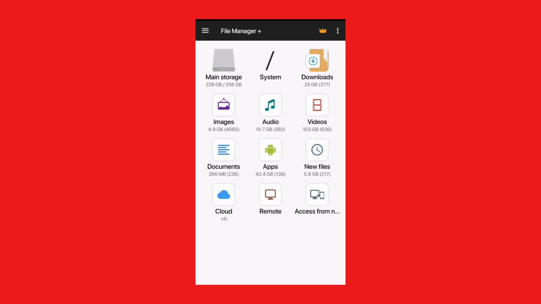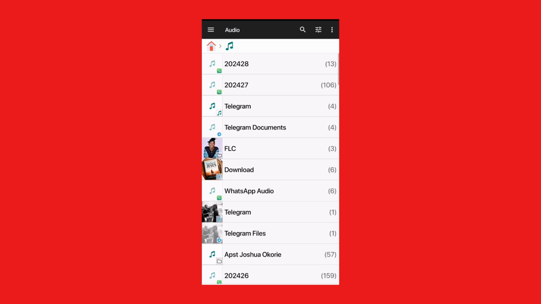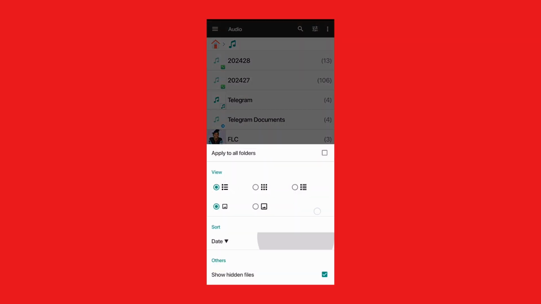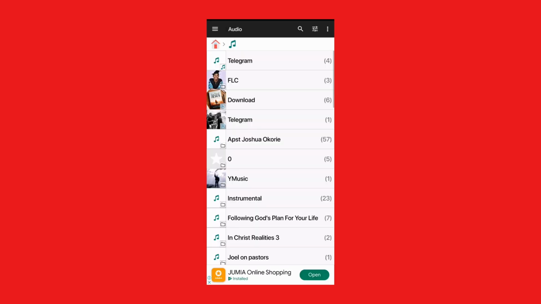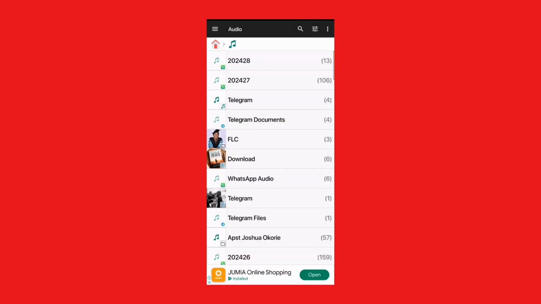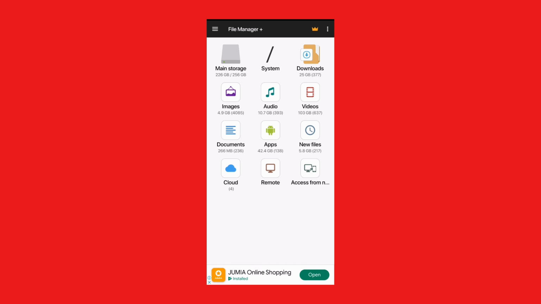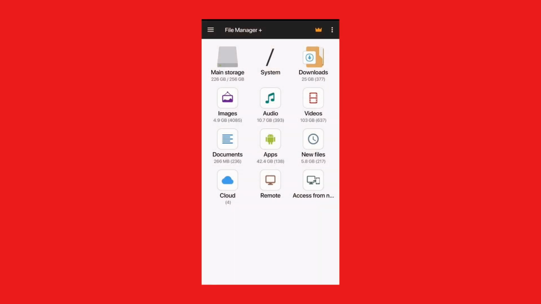Remember, there are amazing things you can do with this app. We did not go deep into most of the features, because most of them are similar to the features you use on your everyday file manager app. We are more interested in those advanced features, the cloud, the remote, and the access from network, because you don't see those kinds of features in many apps. With that feature, you can actually transfer files from your laptop to your phone seamlessly without having to go through Sender and so on and so forth.